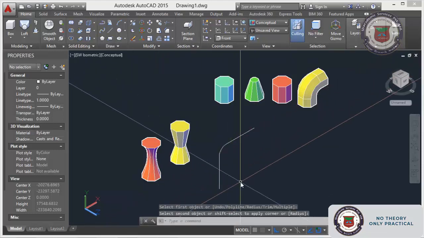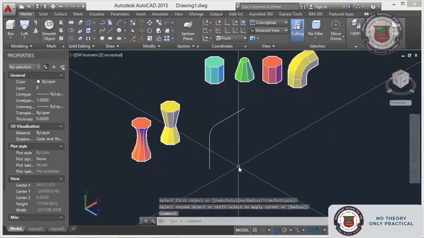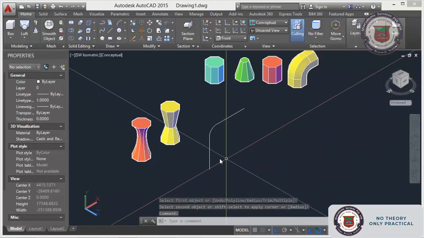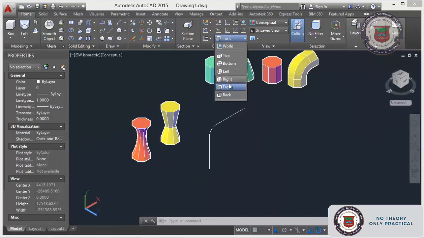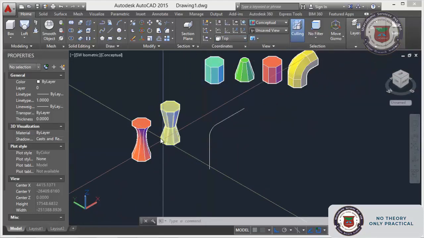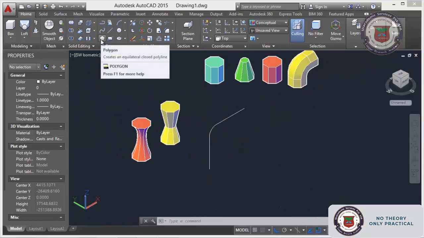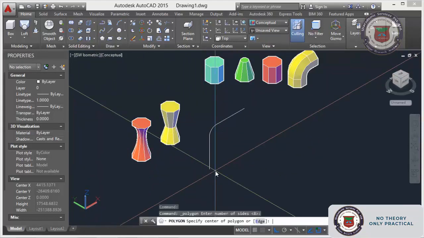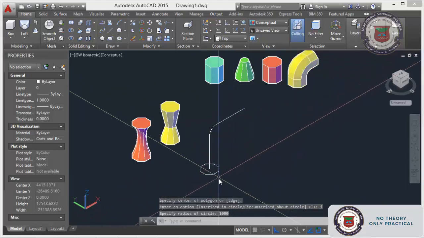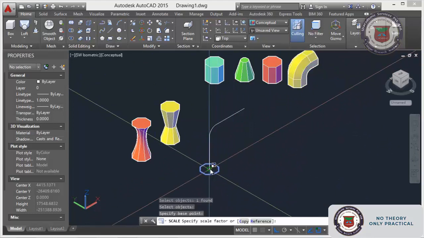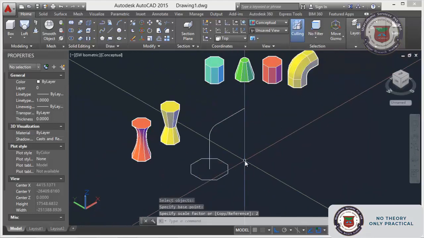Got it. Now I will do it a little bit different than what we normally did. First I will go top. First I will make the polygon 8 side, enter, center, inscribed. Make 1000 radius. Otherwise I will make it a little bigger, 2 sizes bigger, so that you will get the difference. Next I will go for the left side view.